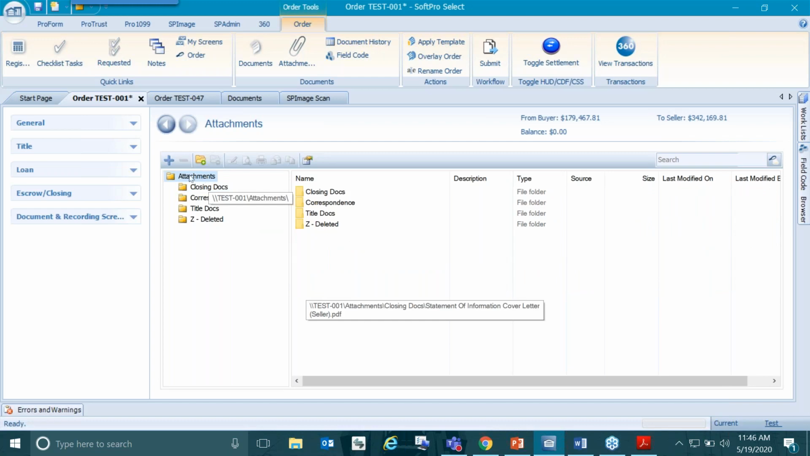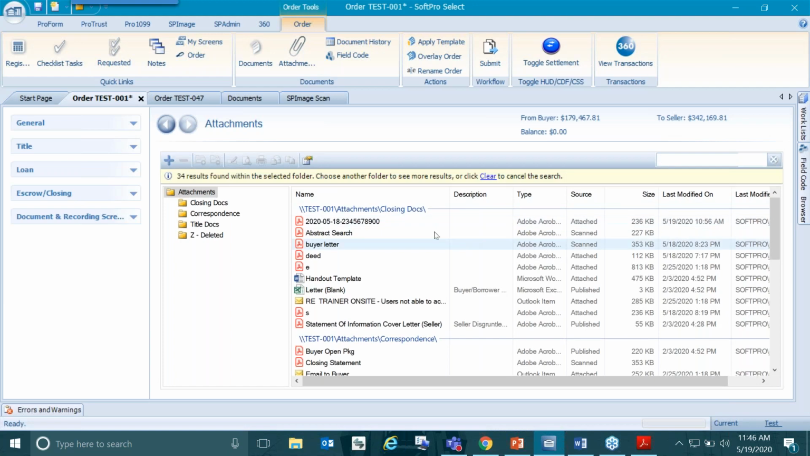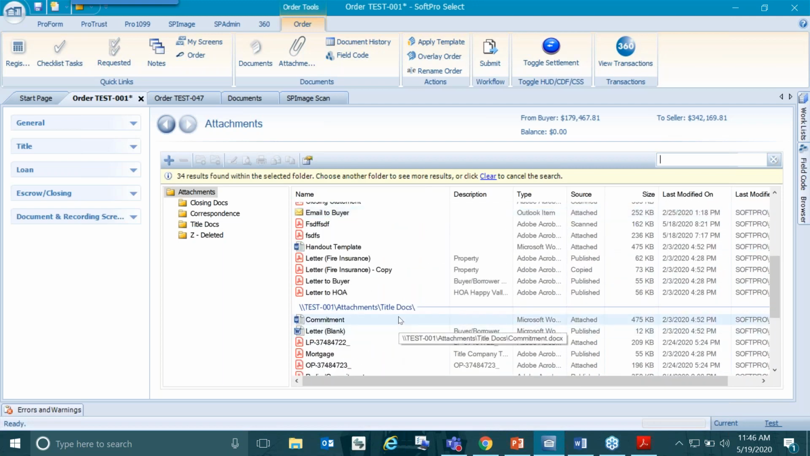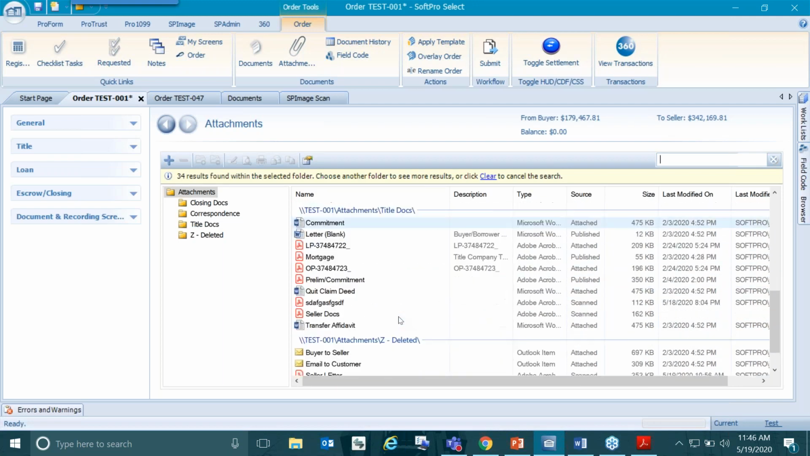But if I'm highlighted on the attachments folder, I place my cursor within the search bar. I hit my space bar and enter. Notice it opens up all of my folders and I can see all of my documents within each one of these folders.